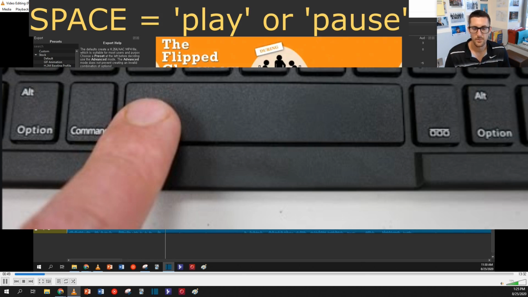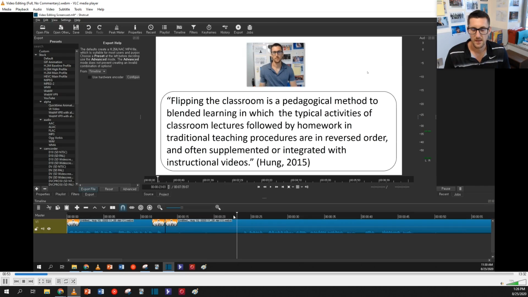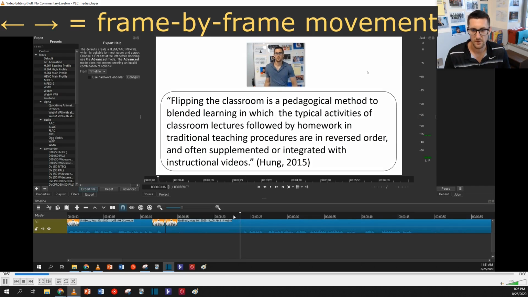So then I hit the space bar to pause at the last mountain, and then by clicking over the timeline and using the arrow keys, I find the next point to split.